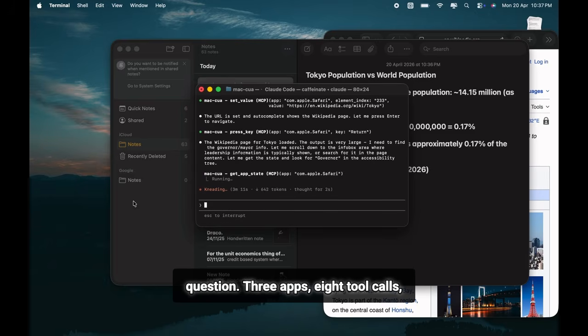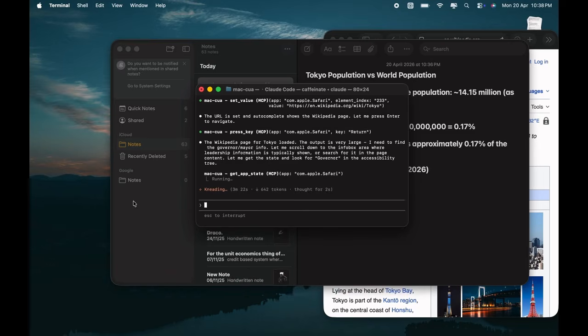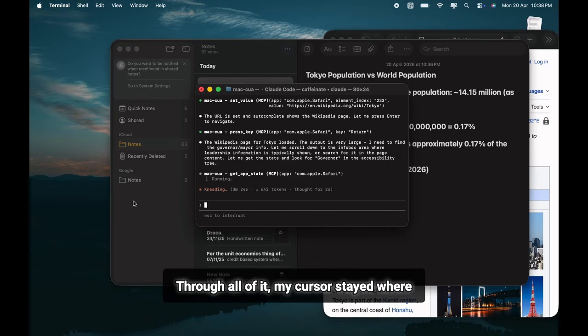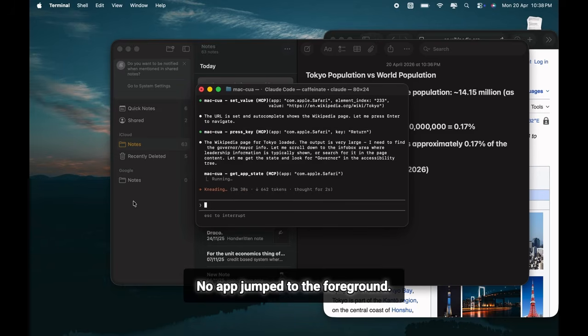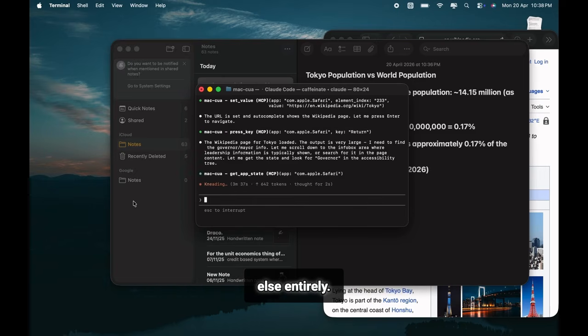3 apps, 8 tool calls. A research task with reading, math, writing, and a factual lookup that required actually understanding what was being asked. Through all of it, my cursor stayed where I left it. No window stole focus. No app jumped to the foreground. The work happened on my machine, in my apps, while I was using it for something else entirely.